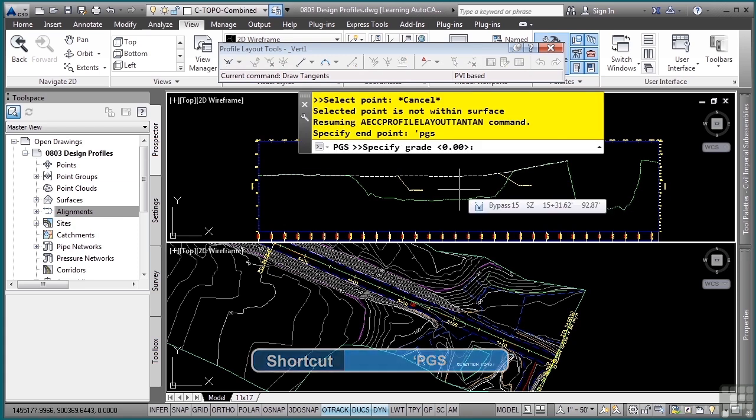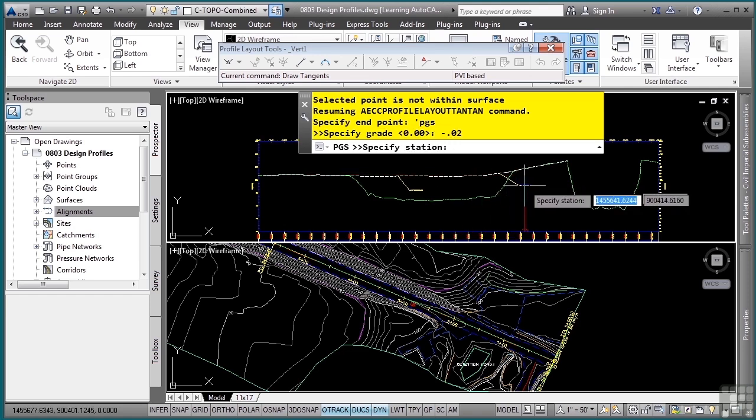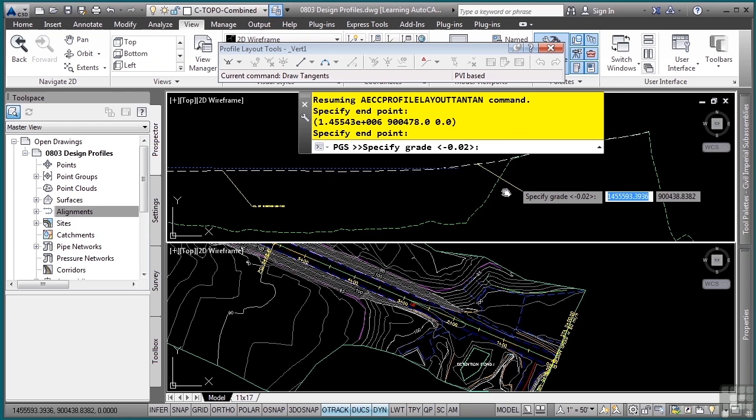Press enter, and then following the command line window, I'll add my grade, which in this case is -0.02. Press enter. Notice how this jig comes up automatically, showing you from that point the grade that you are defining. And so I know the station in the profile view, and the station for this is 1778.95. Press enter, and there's my first vertical tangent.